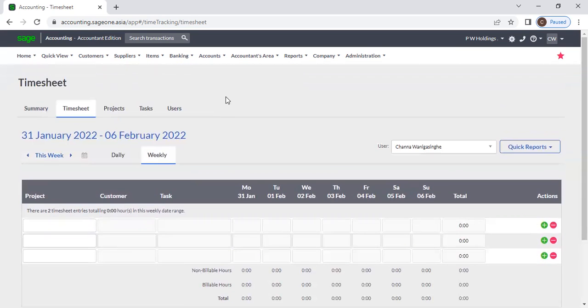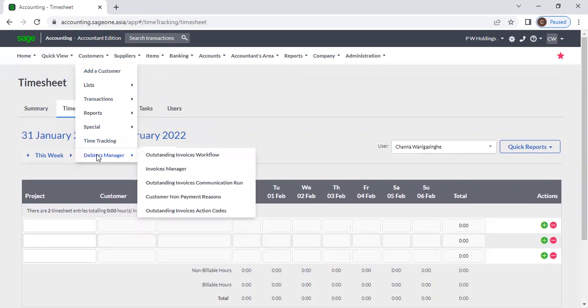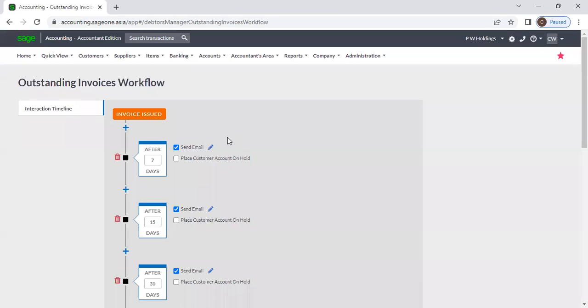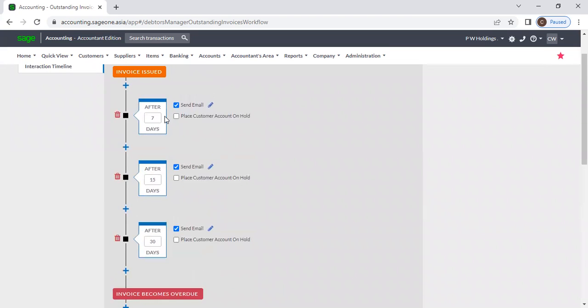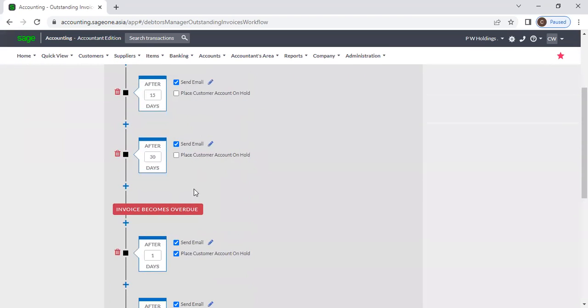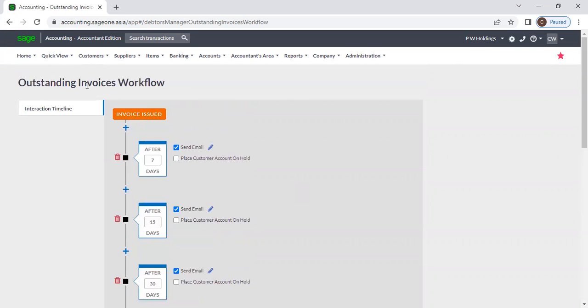Okay, next we will move to debtors manager module. Now from this debtors manager module, you can automate your invoice reminder process. If your customer has outstanding invoices and you set a workflow here, the system will automatically send the customer outstanding invoice reminders and overdue invoice reminders.